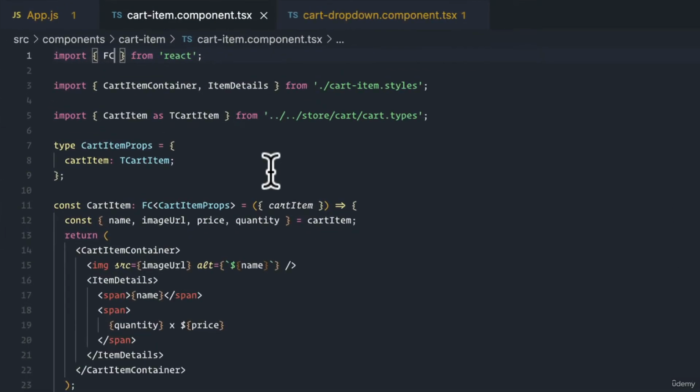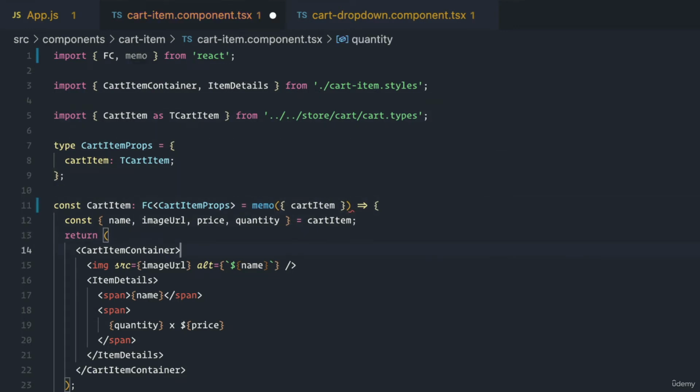In order for us to improve it, we can actually bring in this memo method that React gives us. And what we do is we wrap it around our functional component.